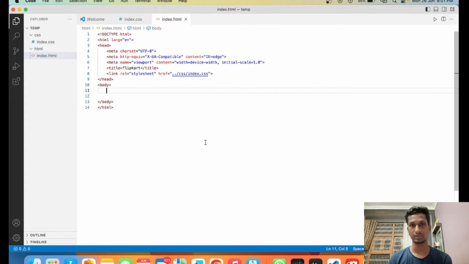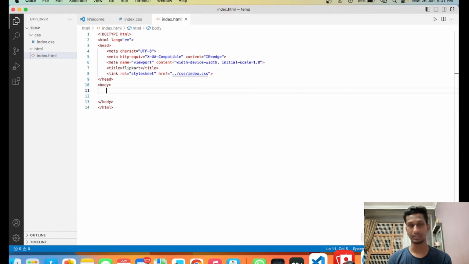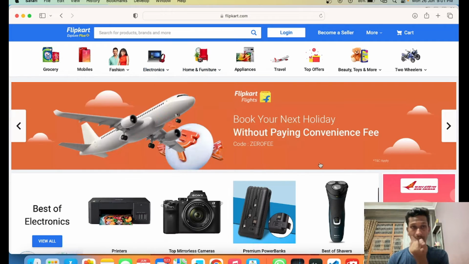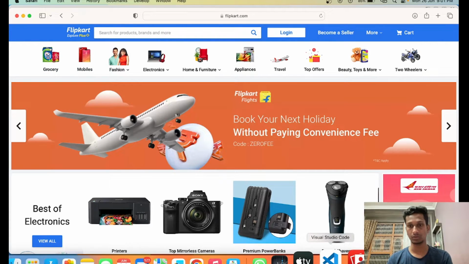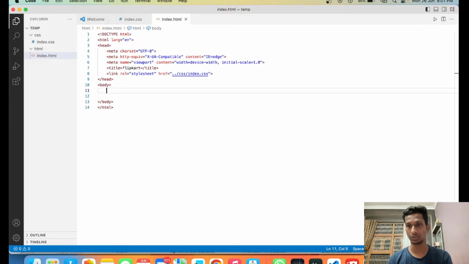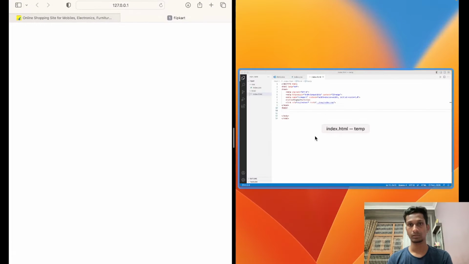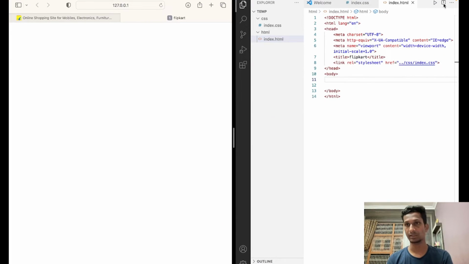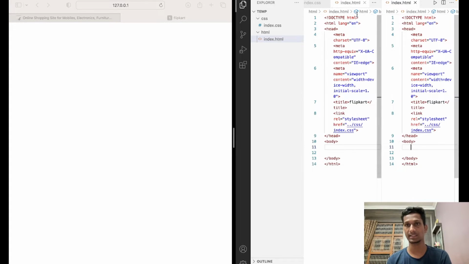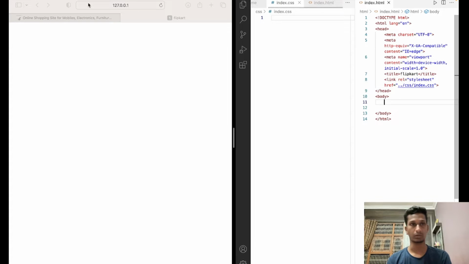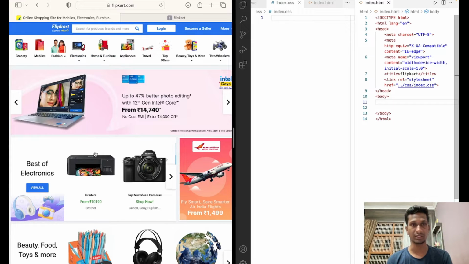Now we are using Google or Safari to see the original Flipkart website. This is the original Flipkart site. We have to replicate it now. So I am dividing the screen into two halves so that we can observe both at a time. I am also splitting Visual Studio Code into two halves so that the CSS and the HTML can be seen at a time. This is the original website of Flipkart.